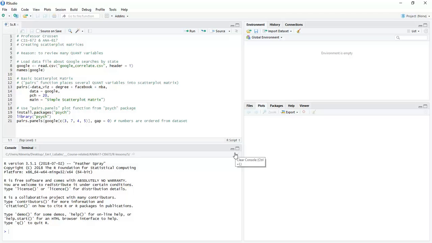Okay, we're back in RStudio and we're going to create a scatterplot using matrices. And why would we want to do that? Because we want to review many quant variables and not just two. In the prior video we did two, now we're going to look at a number of them because it could get unwieldy, and we're trying to put things on a single screen to make our job easier.